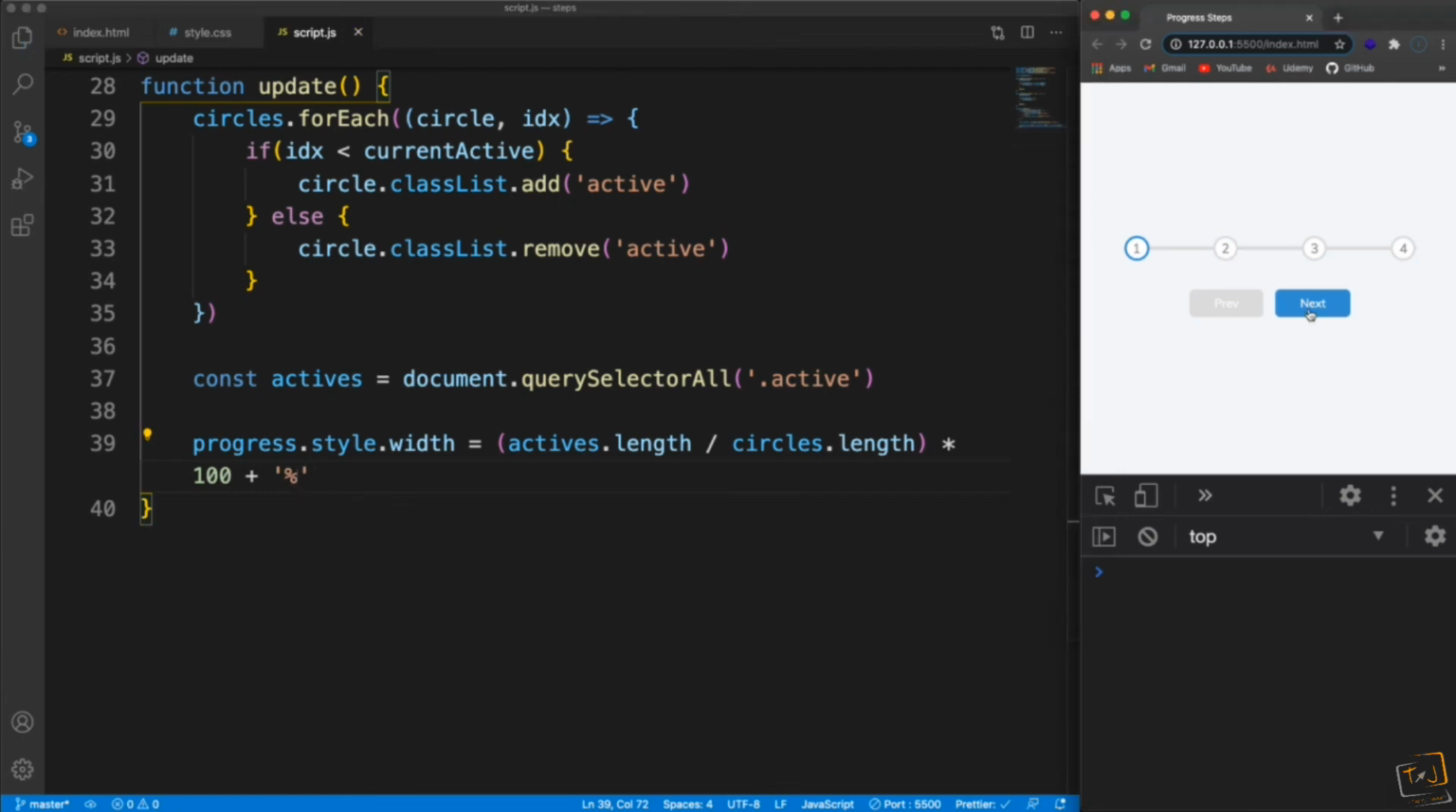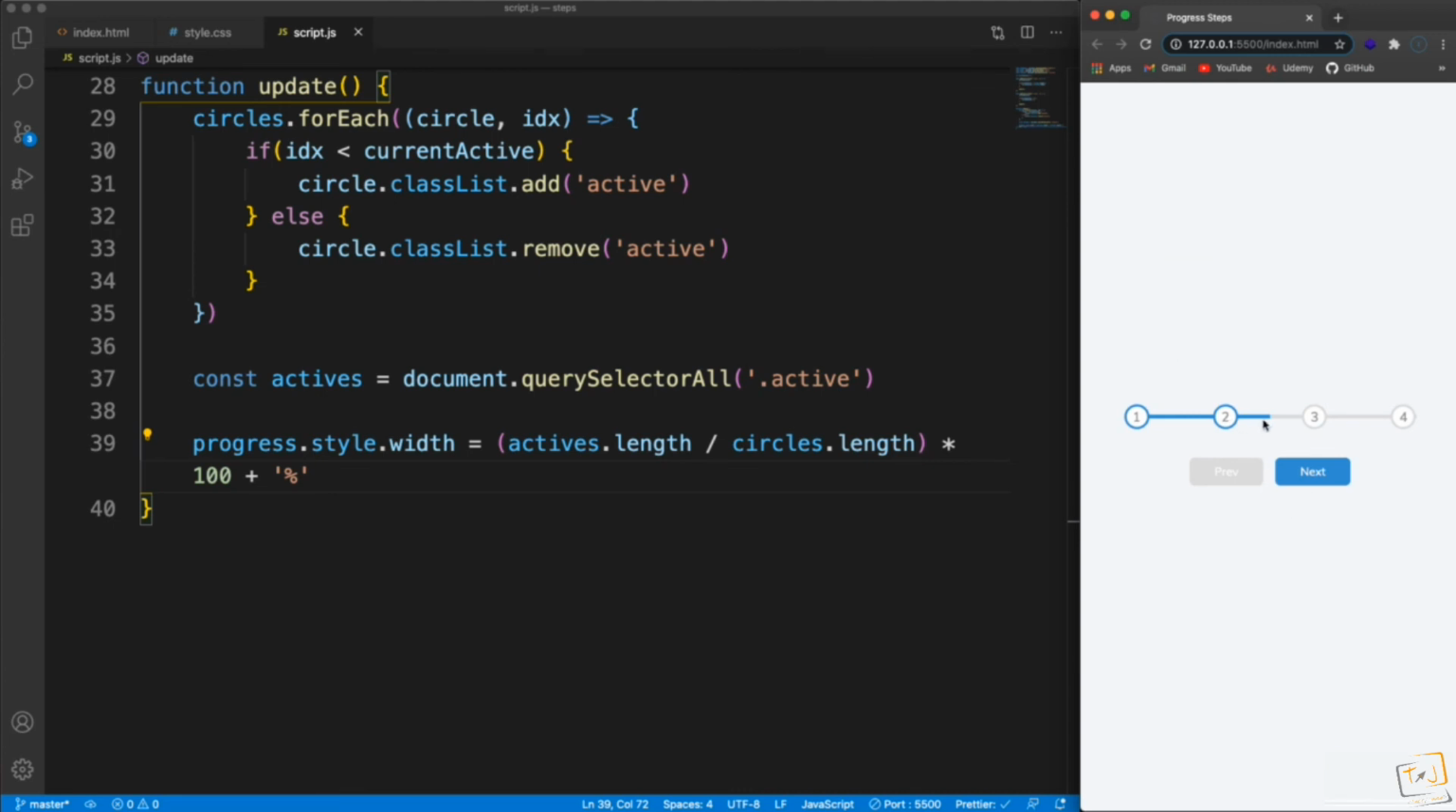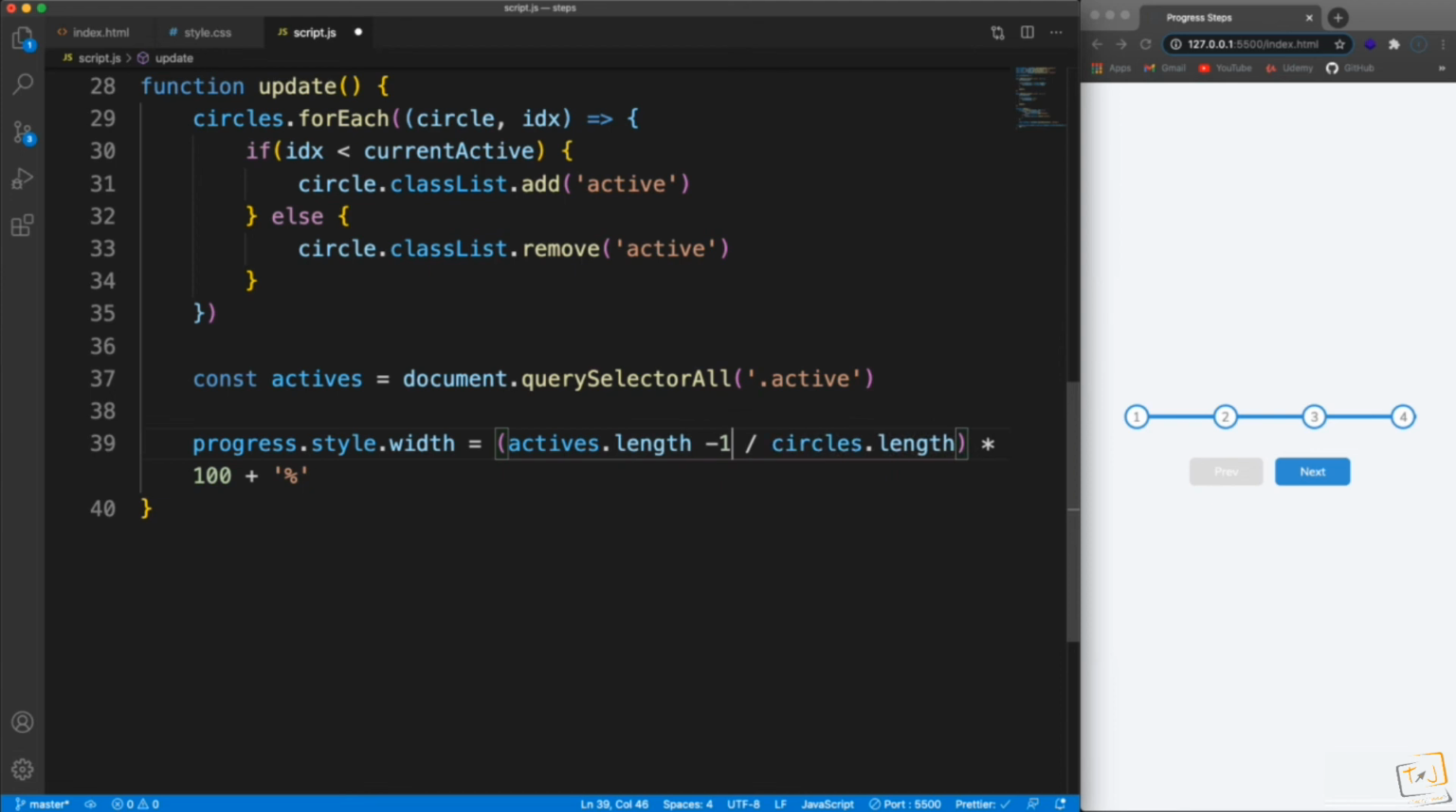So now let's click next, and you can see the blue line fills up, although it's not going to the right place. It's going past the 2, because remember it was 50, 75, 100, which we don't want. We want to change it to be like 33%, 66%. So we can fix that by just taking the circles length and the actives length and subtracting 1 from those, which will give us a lower percentage.